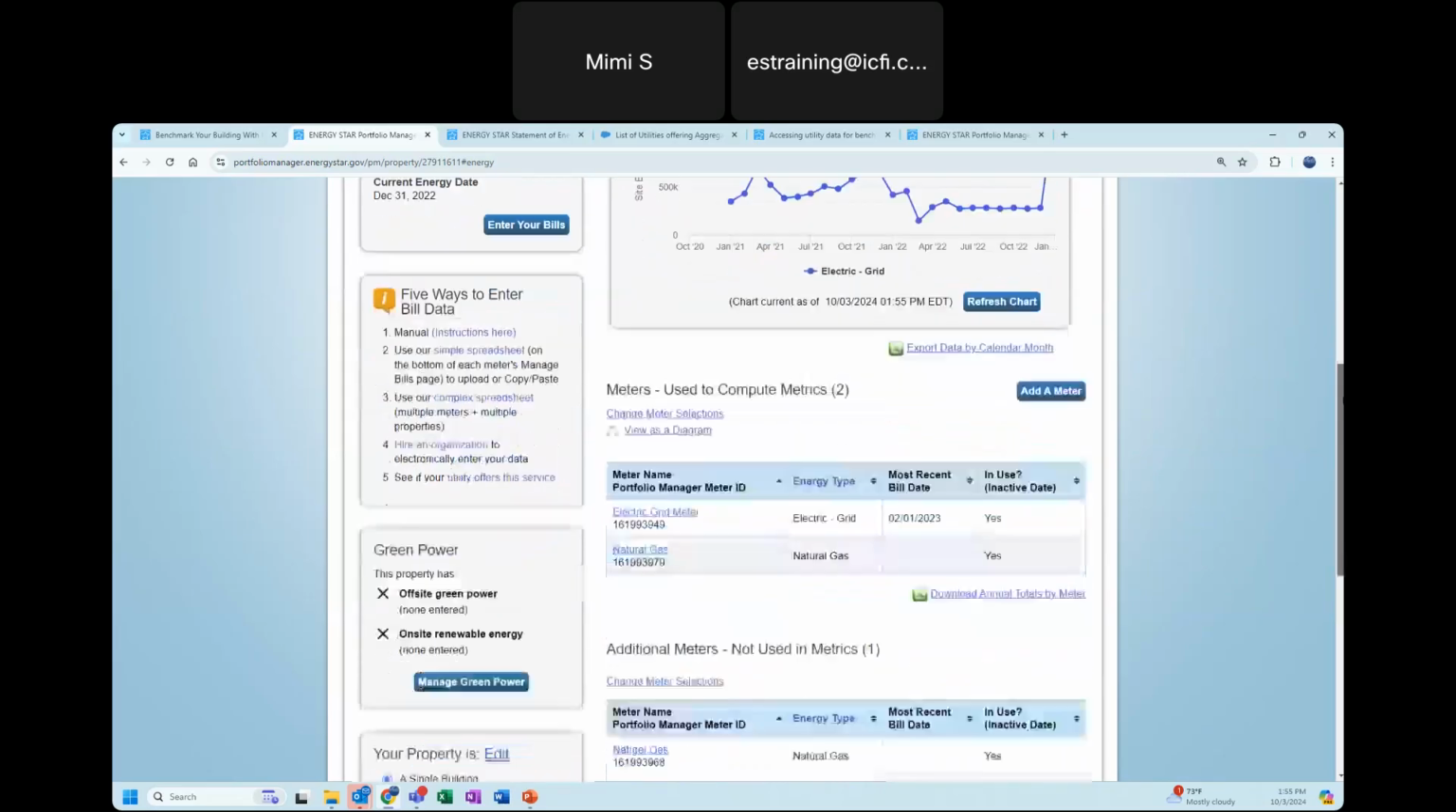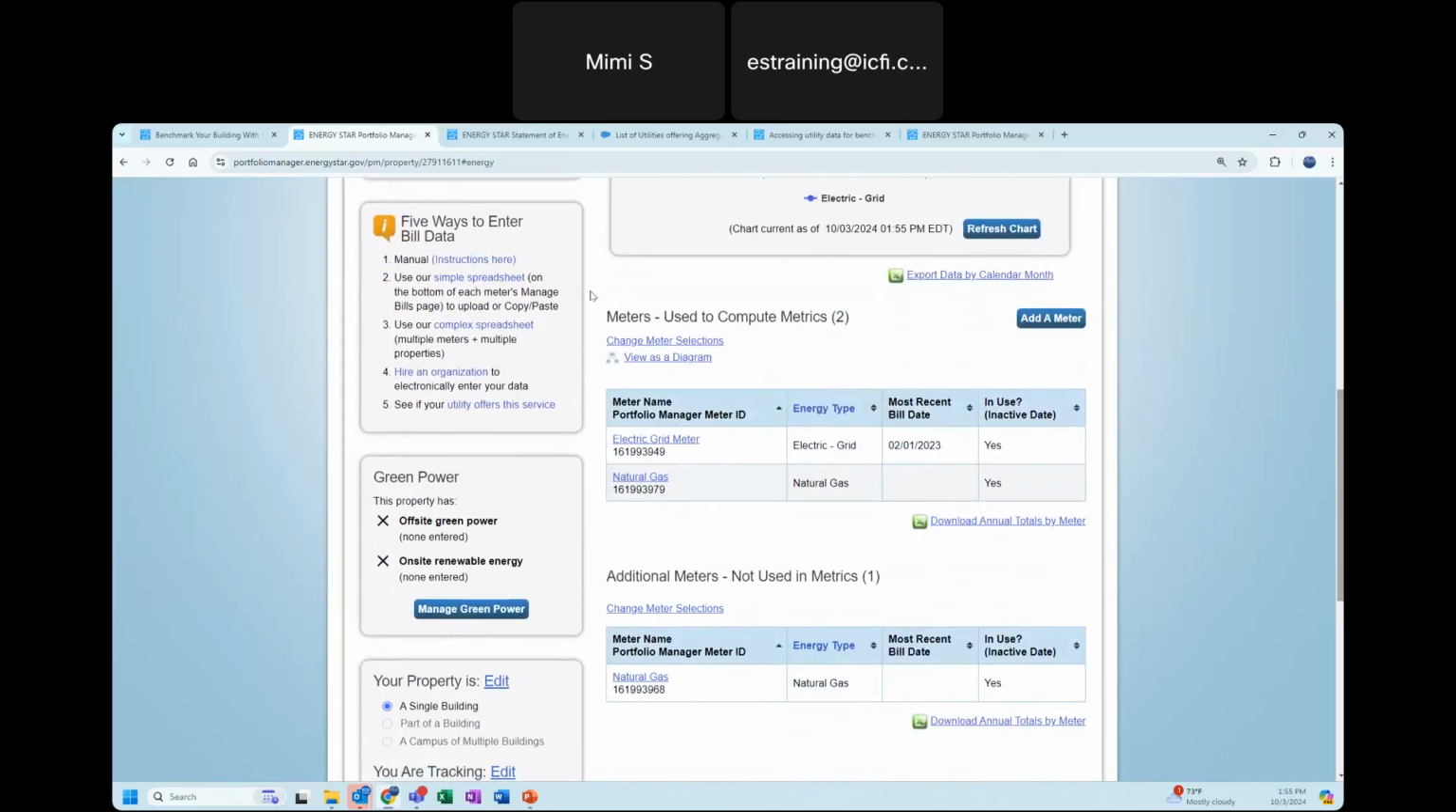And then scrolling further down the page here, you will see the meters used in your metrics and the meters not used in the metrics. And if you do need to edit any of these meters, you can click right into the blue highlighted meter name. You can also select change meter selections if you need to change how the meters are used to compute the metrics. And then if you need to add any additional meters, you can also do that right here with the add a meter button.